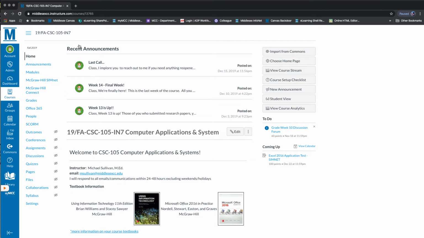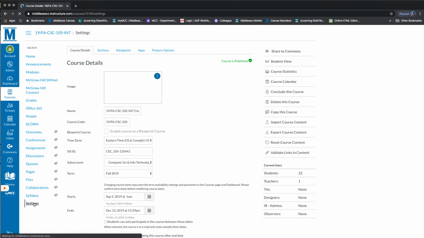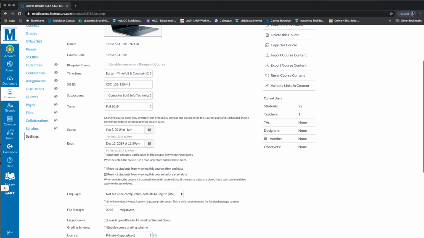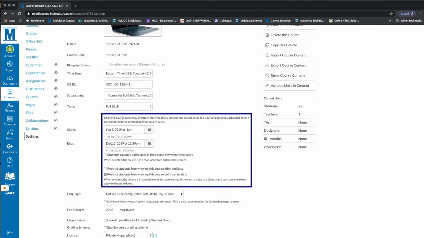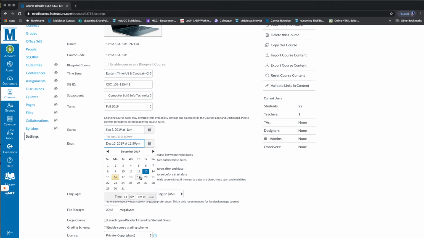Simply go over here. I'm in my main course right now. I teach CSC 105. I'm on the home page. What I want to do is go over here on the left-hand side and click on Settings. After I click on Settings, you want to make sure Course Details is selected. In here, this usually defaults to what the college sets as a course end date through the registrar. I can select, in this case, the 25th, so my students have until then to submit work.